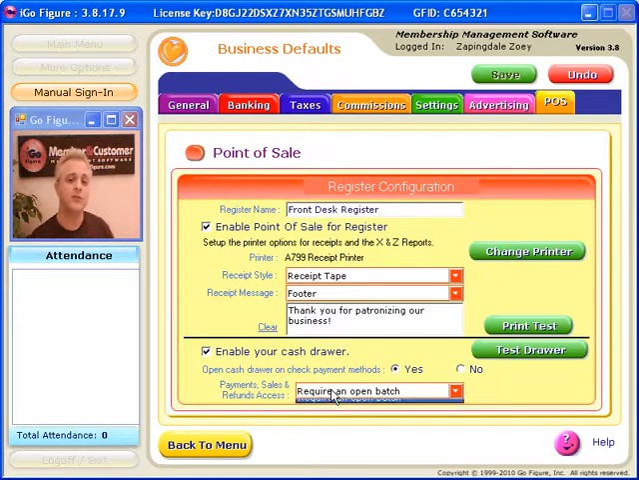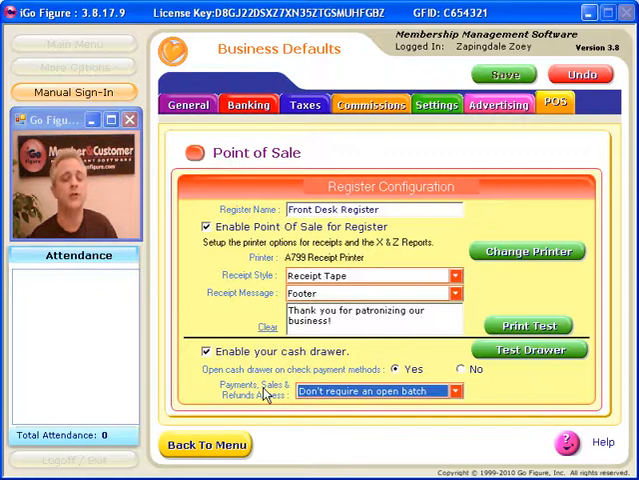Let's say that you're a slightly smaller operation or not quite so formal. You might not require an open batch to do one of these transactions. Doesn't mean the transaction won't get recorded, okay? It's still going to be part of your financials, the member's payment history, your daily gross sheet, your projection sheet, and so on and so on. It's just that you can make a quick transaction without having it be part of a batch. Really up to you, however you'd like to do it. You can always change your mind. You can come back here into business defaults at any time and change this setting or any of these settings.